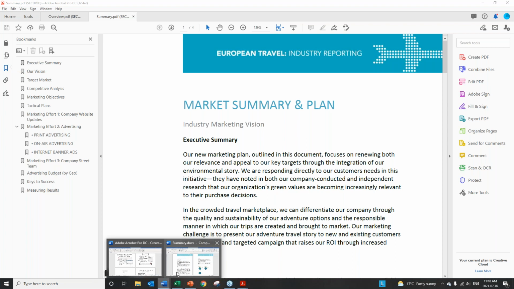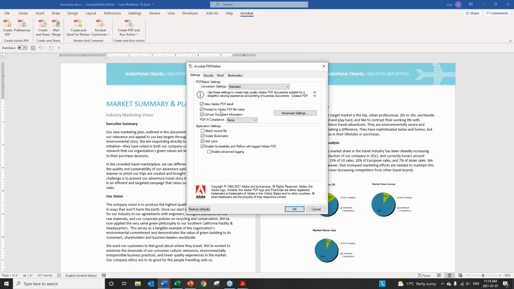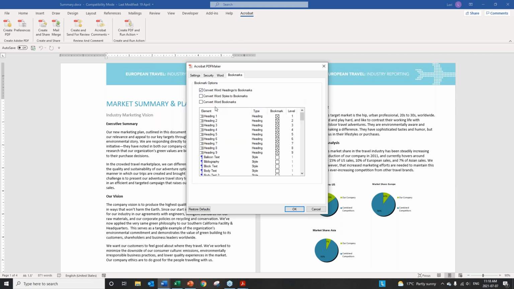So if, when I was creating the PDF, I wanted it to also include the styles, so if I wanted to include market summary and industry marketing vision, I would check that option. And you can see what's checked off now. Depending on which of the styles you wanted to use, this is going to convert all of them into bookmarks. If you didn't want them all, you could uncheck the ones you didn't want.